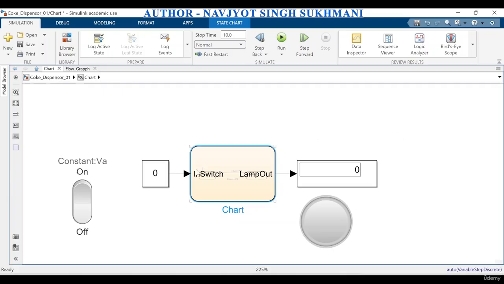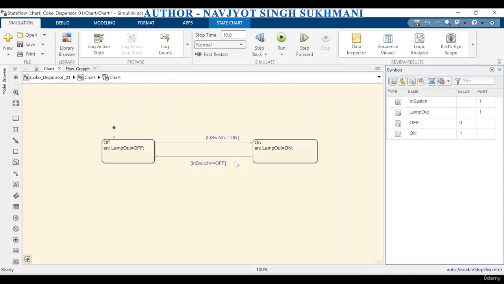So what is a state? This question is for you. In a chart, if I open it, you can see one yellow box coming up there. This is known as a state. States. Okay.